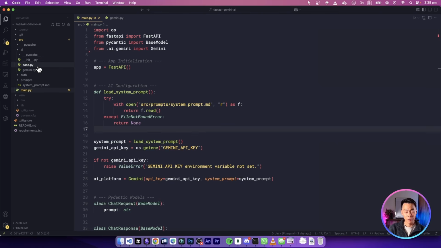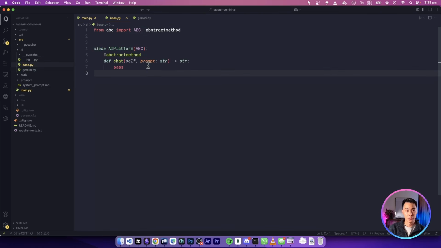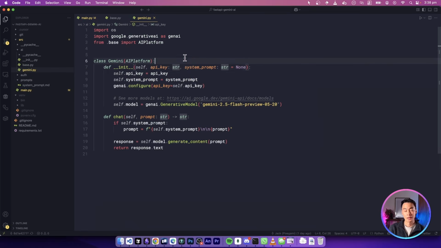In our AI folder, we have our interface for the AI platform, and separately, we have the Gemini client as an implementation of that interface. And here for this model, I'm going to use 2.5 Flash. This is a preview model, so it might change by the time you're watching this. But here's a link where you can see and select all the different models and compare their pros and cons. Down here, this is the code itself that actually uses the model.